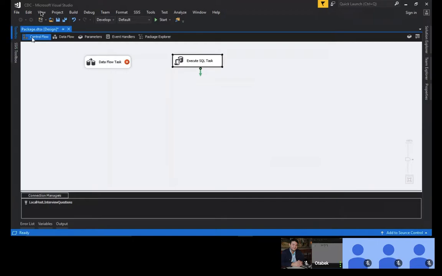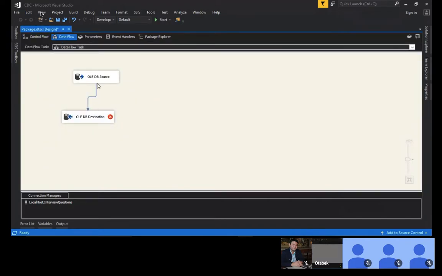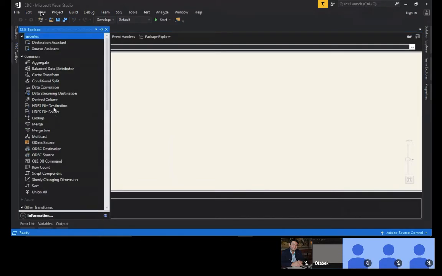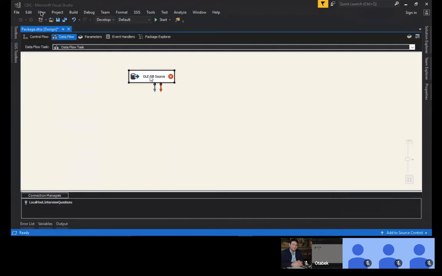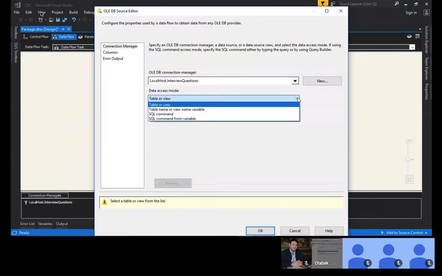Now drag the data flow task and drop it there. Open that one, delete this, delete the destination actually. You can delete the source too, and drag and drop one OLEDB source, I mean the SQL Server OLEDB source. Open that source. Now you connect to the same connection, yes?